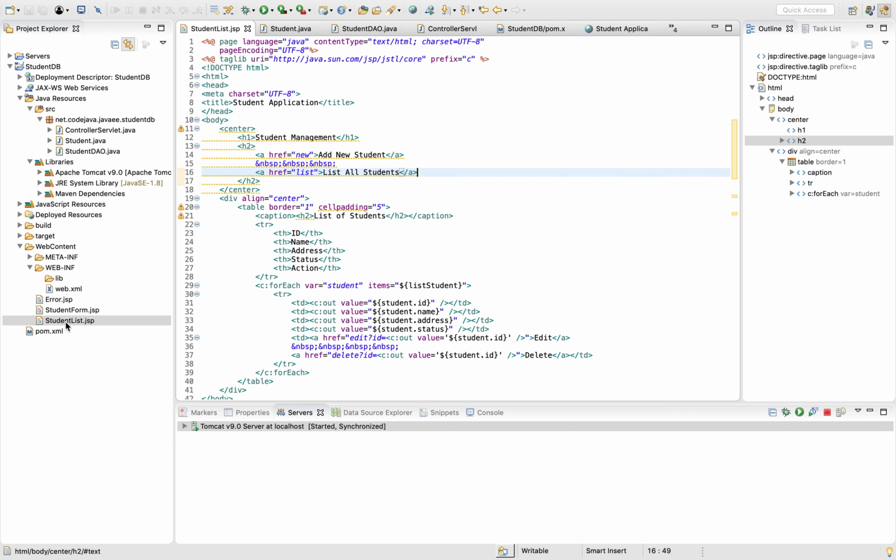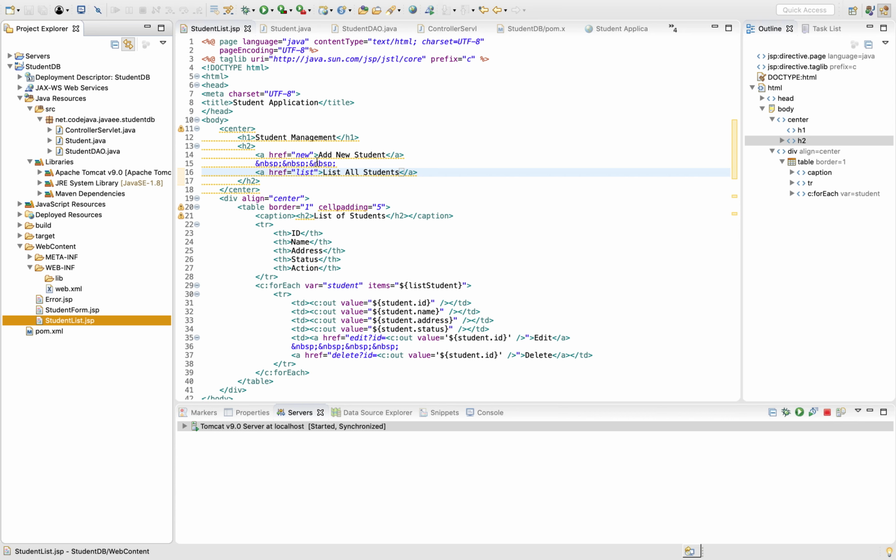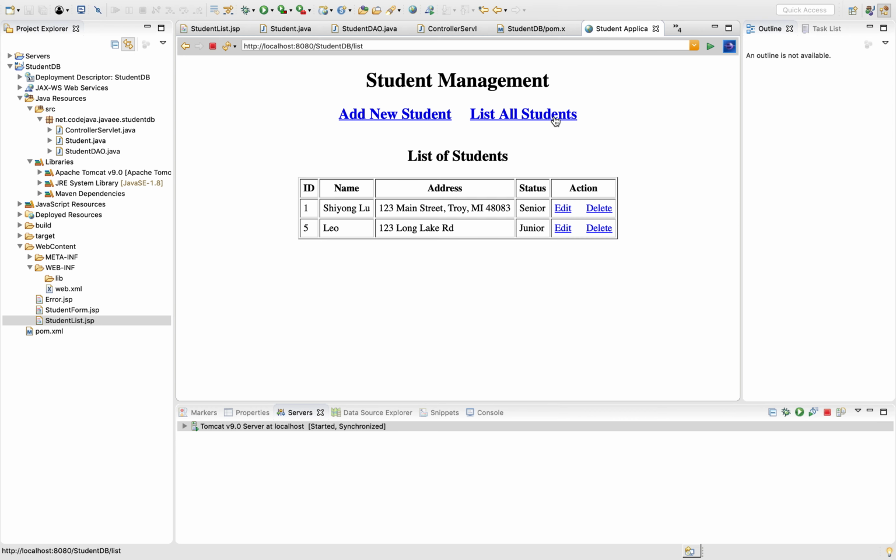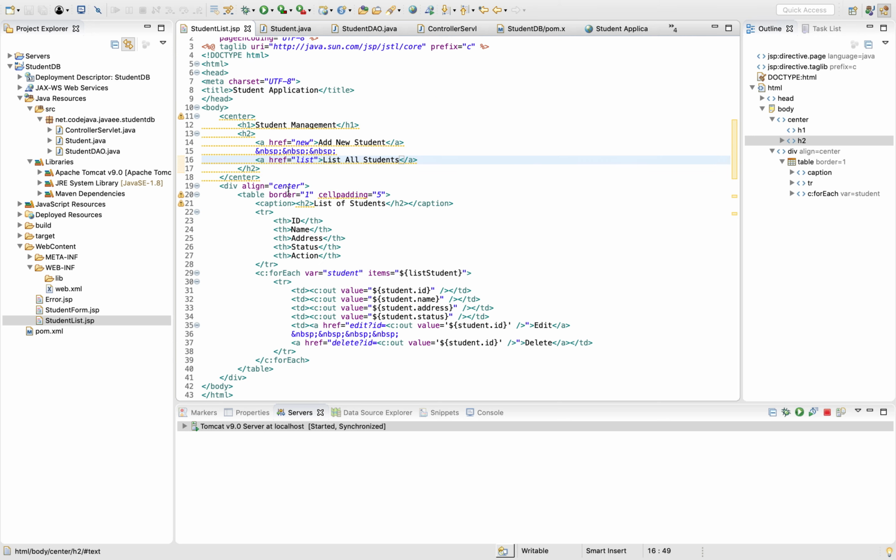It's the student list JSP file. This is the design for the front page, which is the style of this. The key point is the link href to the new and list. This is the function we wrote in the controller. And this student and this list student we get from the controller. Then we can give these ID, names, and values to the table. And for edit and delete, we need to write a query string, which is this ID of this student, to the edit and the delete.